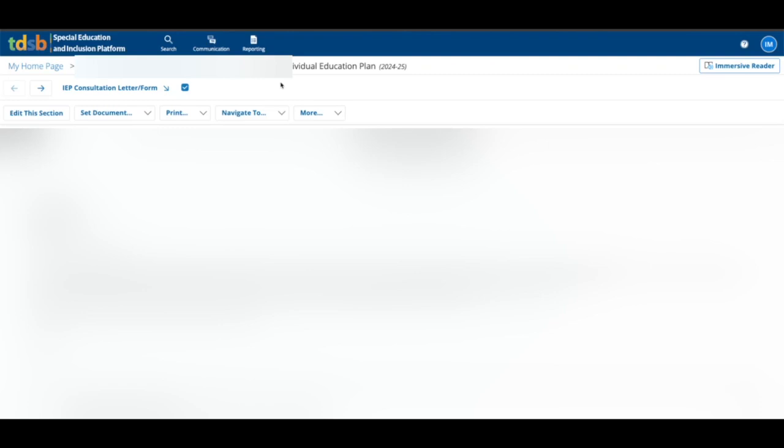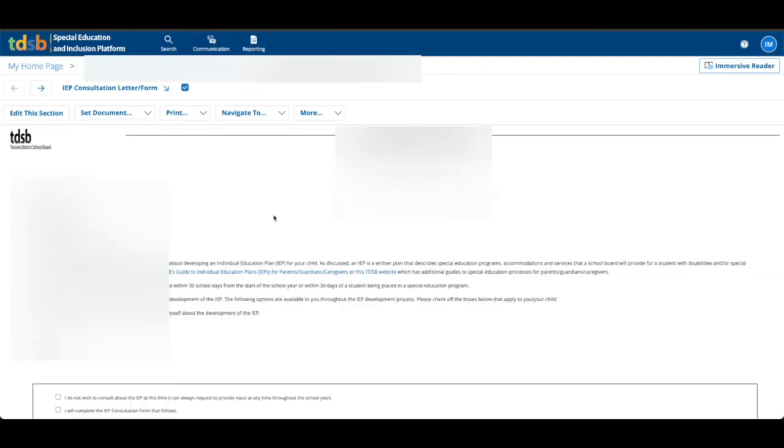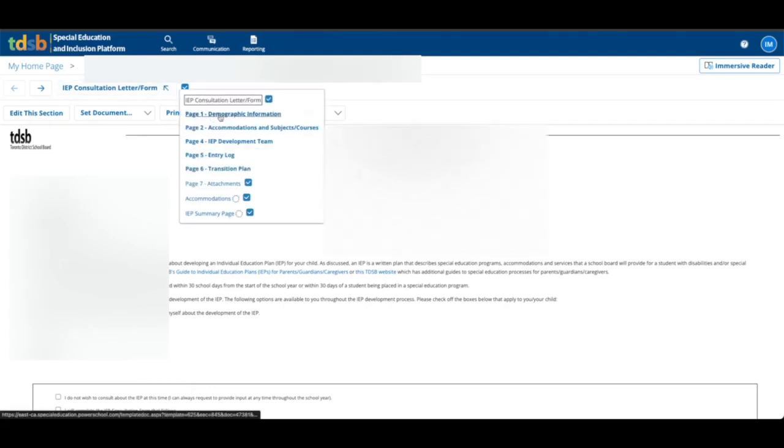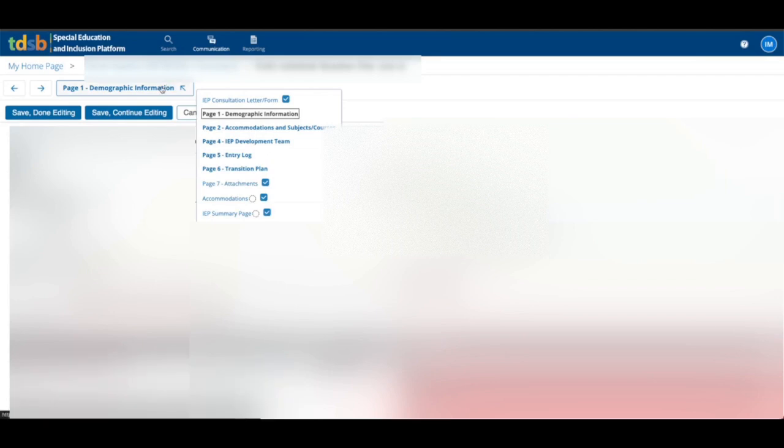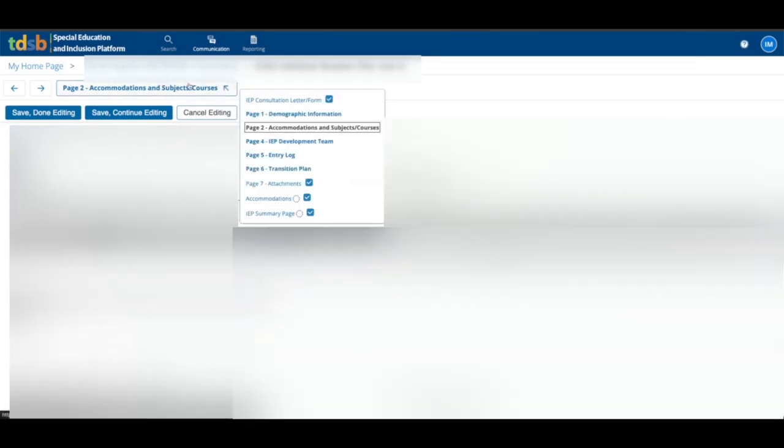Now that I've created a document, I'm going to show you my last tip, which is how you navigate within that document. Right away, it opens up into the first part of the document, which is the IEP consultation letter and form. But if I want to navigate through that document, I'm going to be going up to the top here, and then you'll see we have the page 1, page 2, etc., all the different aspects of the document.